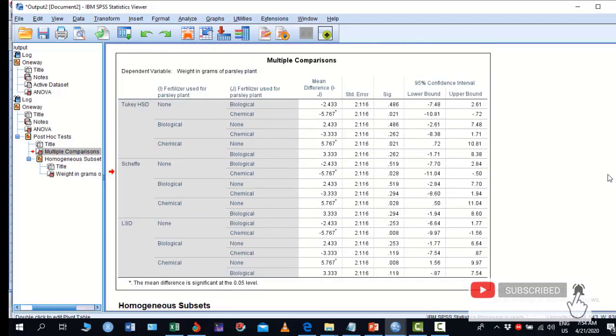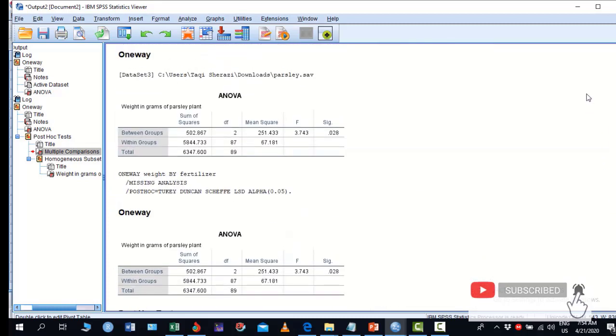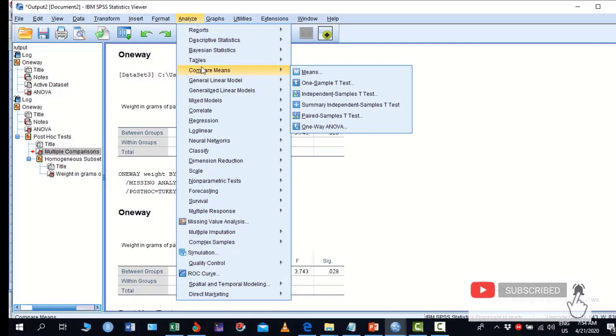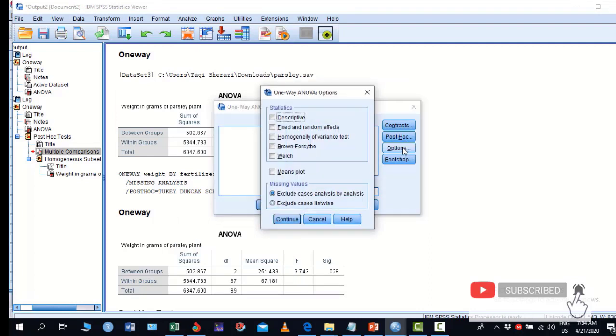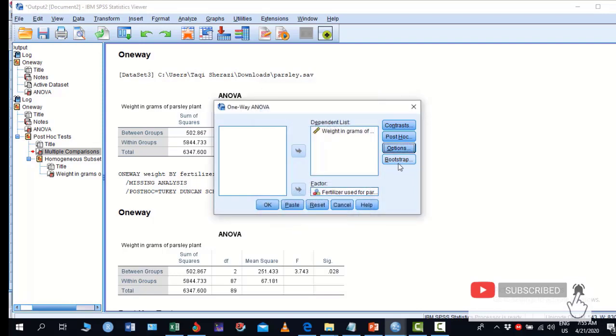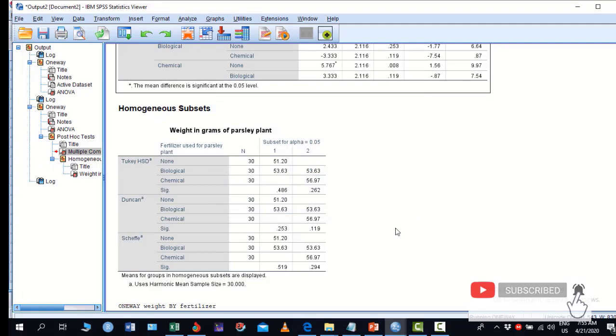These are some additional results. After this, you must write a comprehensive statistical report on the basis of results given in ANOVA and on the basis of results given in multiple comparison tests. You can also make graphs for multiple comparison tests. So click on analyze, compare means, ANOVA, then options. In options you can make the mean plot. Click on continue, click on OK.